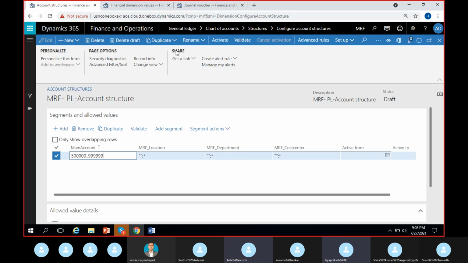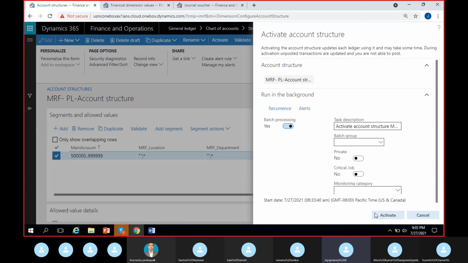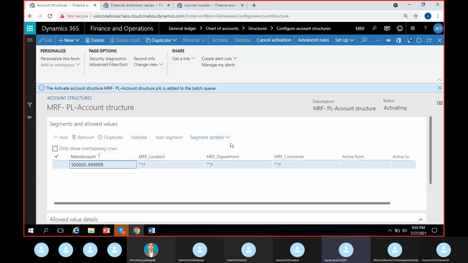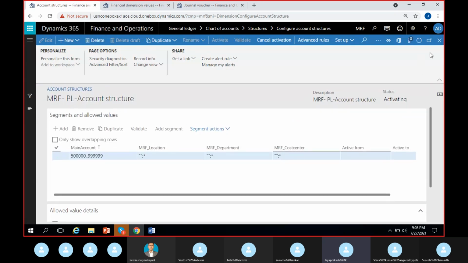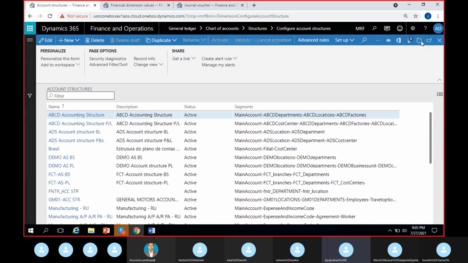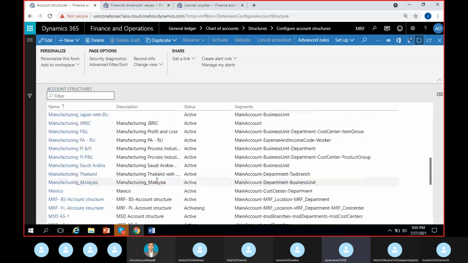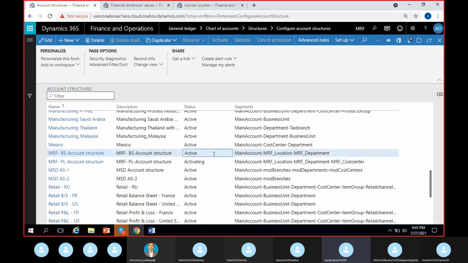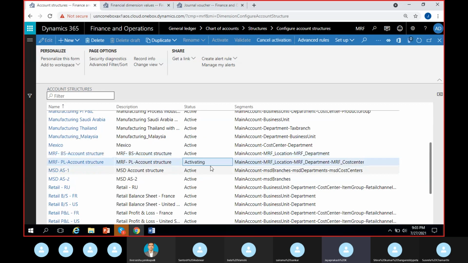Okay. So now I'll also activate this one. Sorry for that. Since I have changed it to draft status, I have to activate. Now it will be activated. So I can go back, refresh this normally. If I refresh this, where is this MRF? I can see here one is active, another one is activating, and it will get activated eventually.